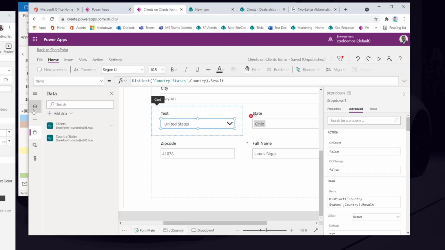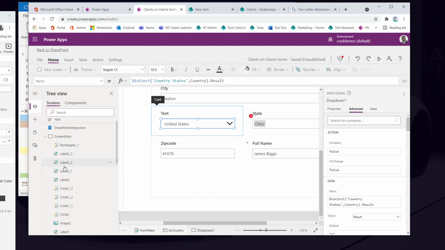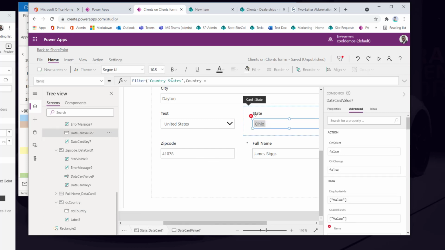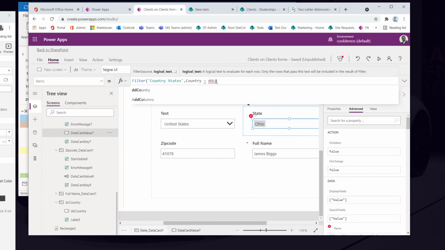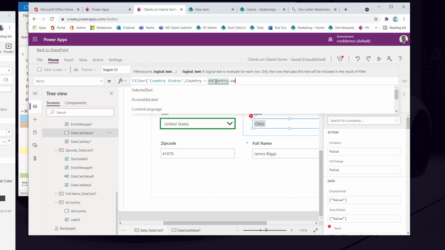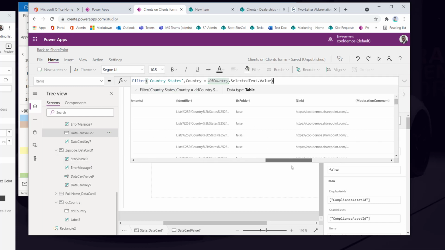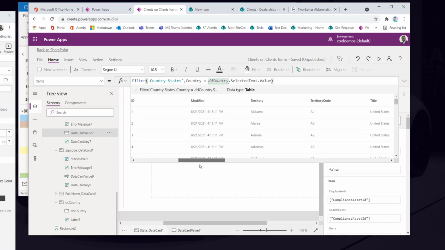Now, this is where I do my renaming, because anytime I'm going to use this in a component or in a formula, I need to rename it. Each one of these has a prefix. For a dropdown, the prefix is DD, and then the name of the field that the dropdown represents. In this case, it's country. Now if I go here, it's DD country dot selected text, and I think there's another property there, the value. And this is going to be filtered based on the selected text.